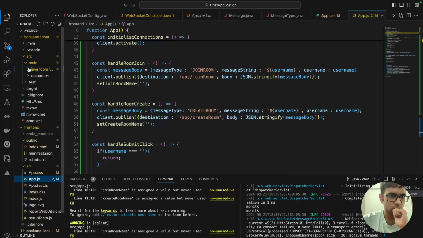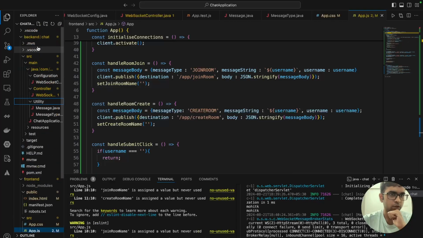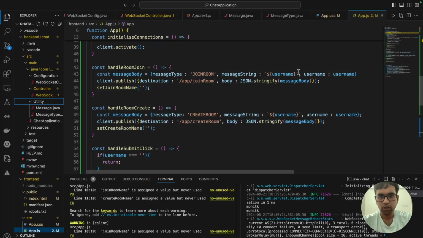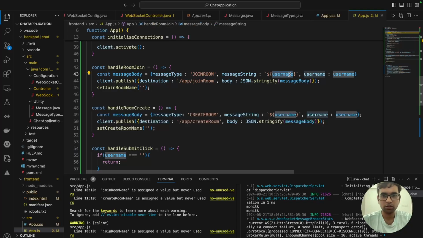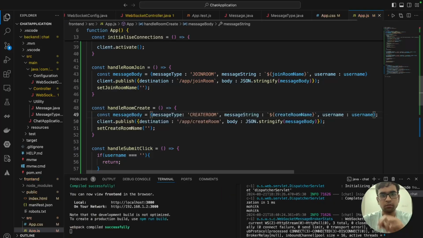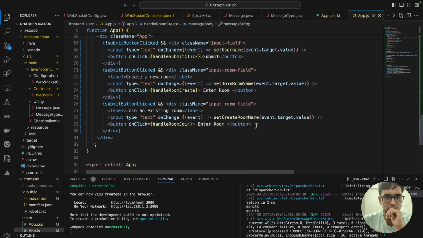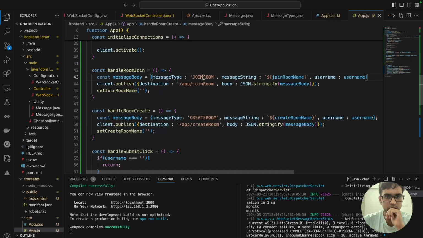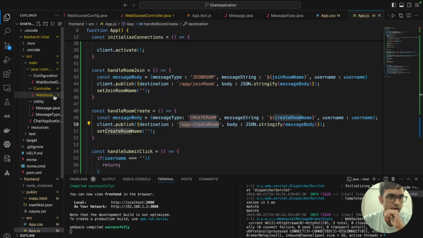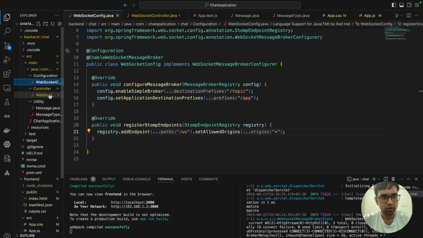So we also need to have the object that will also take the room name. Message string would be okay. Then let's do one thing. We'll put this out in the message string. Why are we putting in the username? So room name, and this would be create room name. So join room name, create room name, join room / create room / join room. That looks fine as of now.